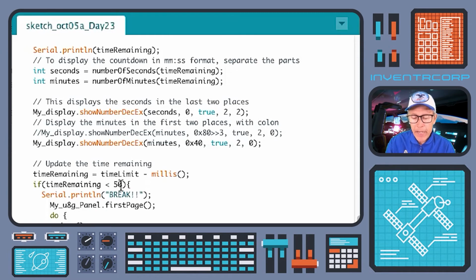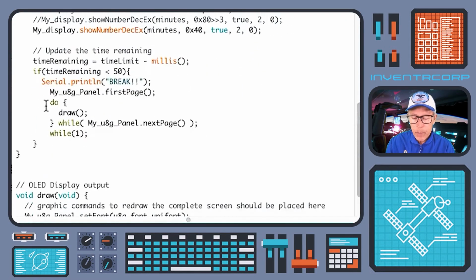So if time remaining is less than 50 milliseconds, we then call for the OLED panel the first page command, which starts up a picture loop, as you'll remember from our previous use of the OLED display. So here is our picture loop. It looks familiar to us. It's a do while loop that continues to call draw as long as next page returns a true. And when next page returns a false, then this do while loop will stop.